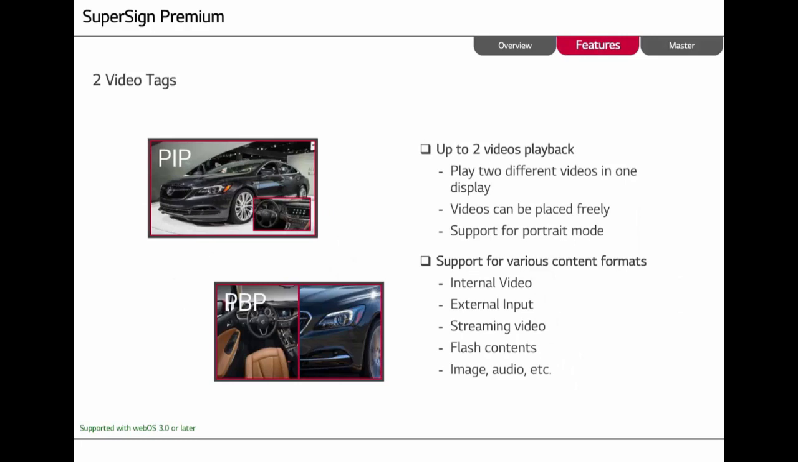The two-video tag feature is a new feature that has been included in the newest version of SuperSign Premium. When creating content for being played on a WebOS display, you could only include one video area due to hardware limitations. That limit has been increased to 2 with our newest WebOS version. So now, when creating content you can include 2 videos, which leads to easy creation of a picture-in-picture, or picture-by-picture scenario.